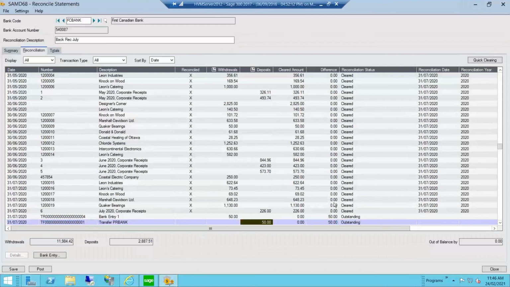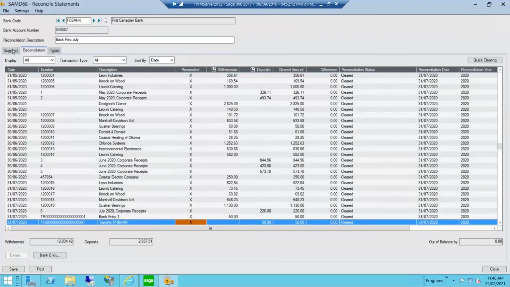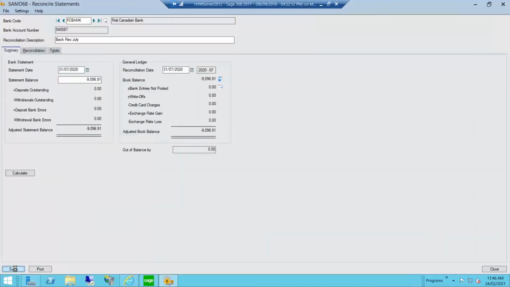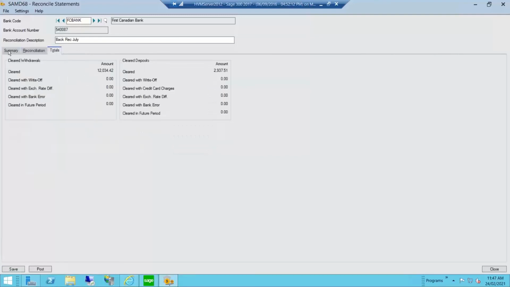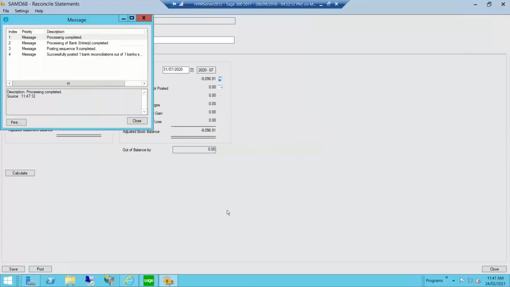Let's go back into the reconciliation screen, and let's say we are going to clear these out like so. Now everything's been reconciled, saved and calculated, and we're ready to post the reconciliation. You can see our out of balance is 0. So we are happy to say that everything has been reconciled with our bank statement. All we do is click the post button at the bottom, and we'll post our reconciliation. You can see 1 out of 1 has been posted.